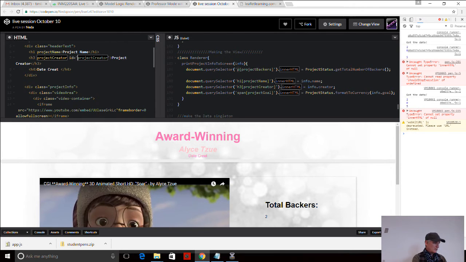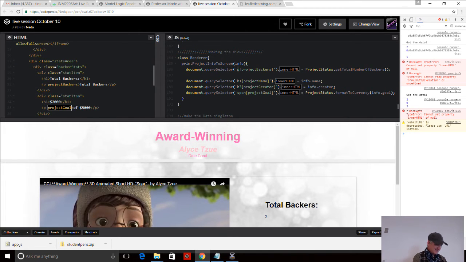Let's look for project goal. Do you think I will find project goal? Yeah, there it is. Oh, I see what it is. You see how yours is using span? But it's actually in a paragraph. Yeah. So let me change this to paragraph. And then, okay, so we fixed that one.